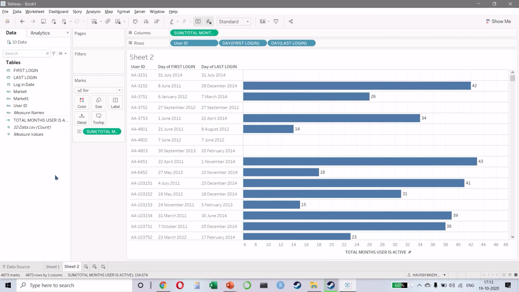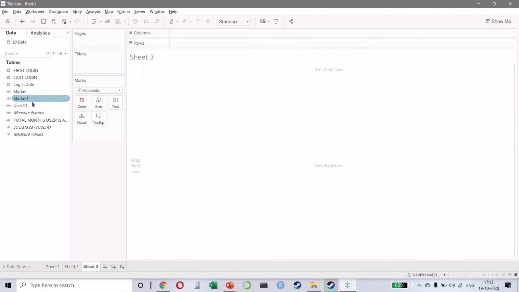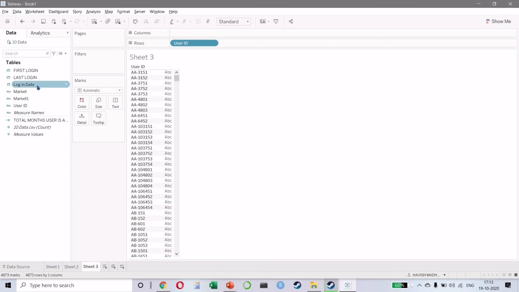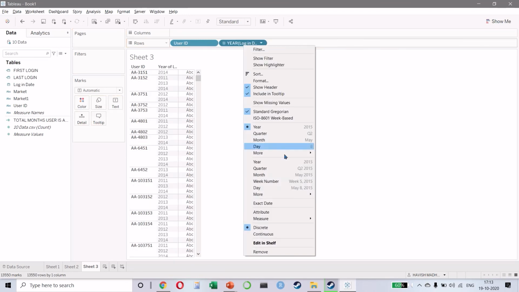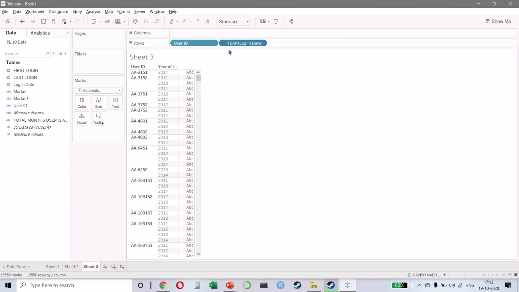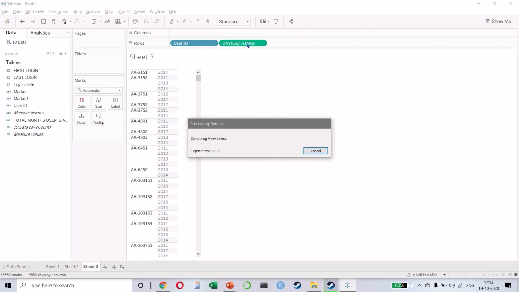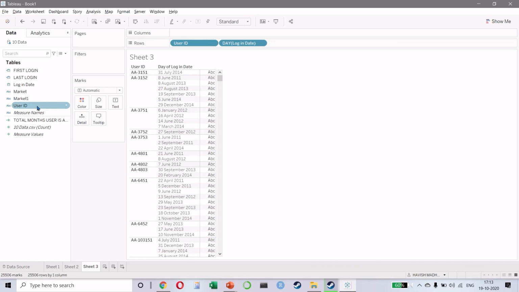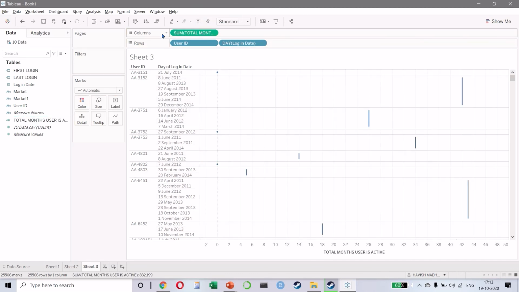So let's create another sheet. In this, we will keep the user ID and the login date. Let us make this the day and discrete. The total number of months per user is coming in my columns, and we also want to keep the number of logins per user.